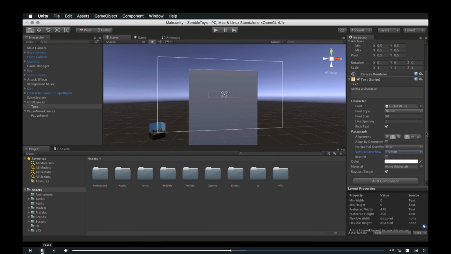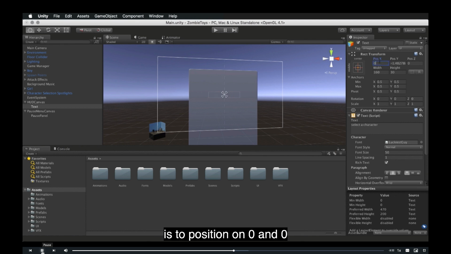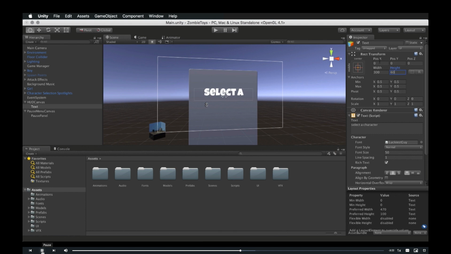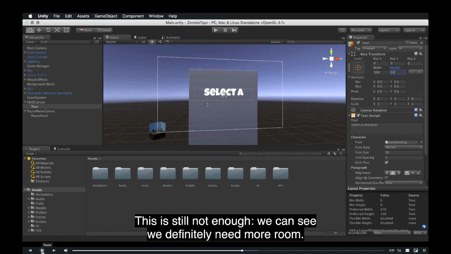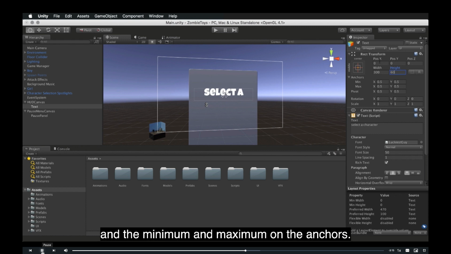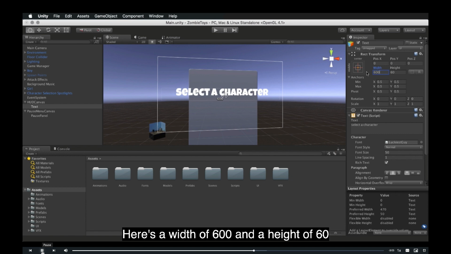Our text disappears once more, and what we need to do then is to position on 0 and 0 and set the width to 300 with a height of 60. This is still not enough. We can see we definitely need more room. We also need to play with the scale of that text and the minimum and maximum on the anchors. Here's a width of 600 and a height of 60, and now we can see all of that text.